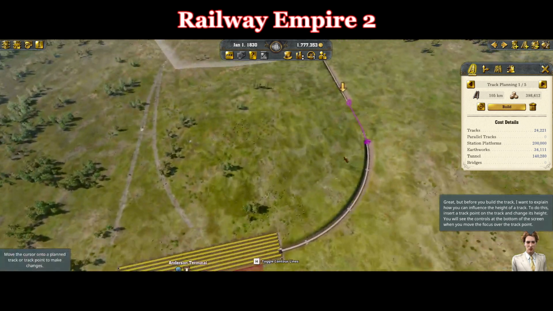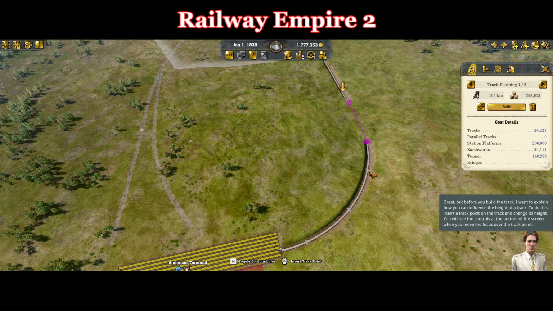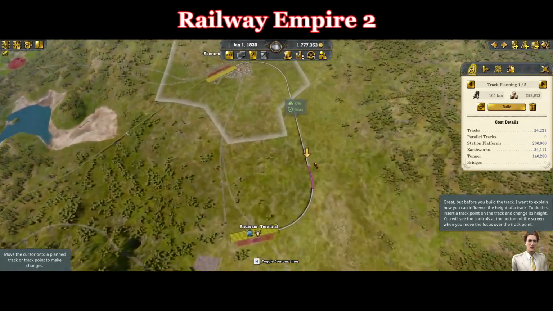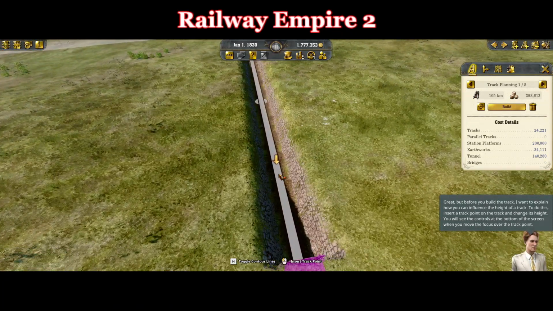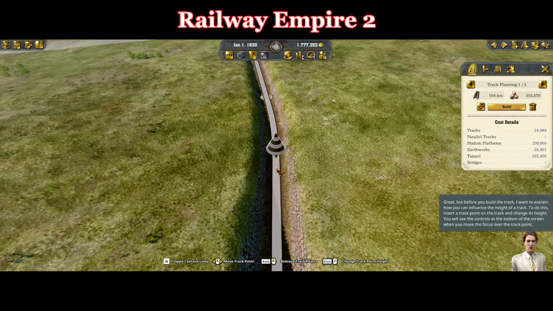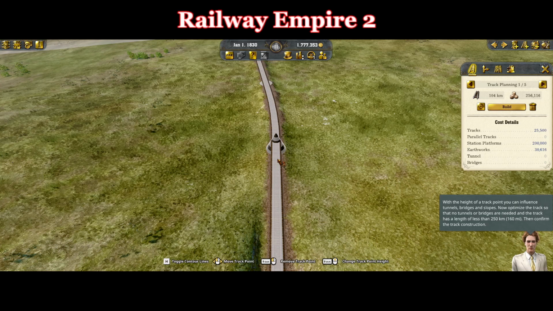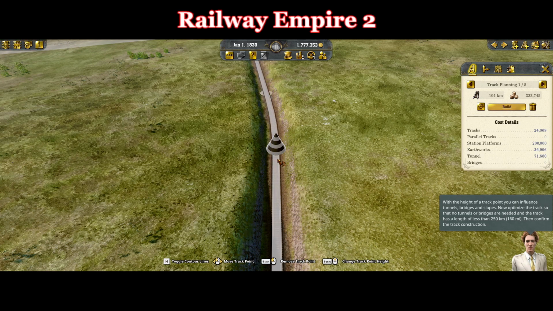Great! But before you build the track, I want to explain how you can influence the height of a track. To do this, insert a track point on the track and change its height. You will see the controls at the bottom of the screen when you move the focus over the track point. With the height of a track point, you can influence tunnels, bridges, and slopes.